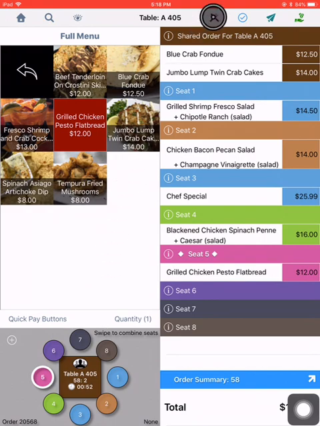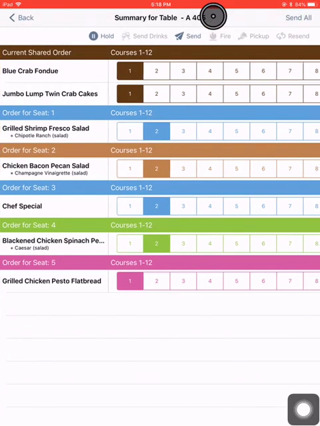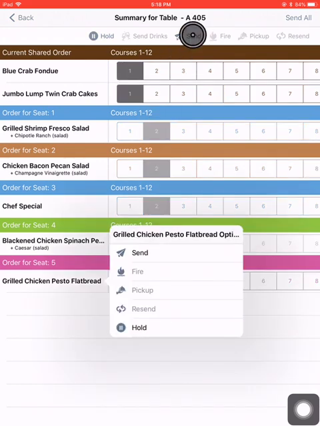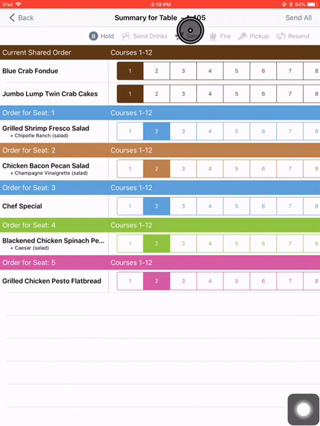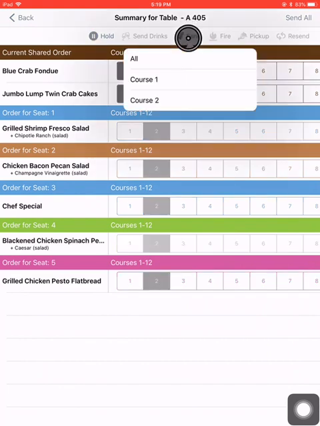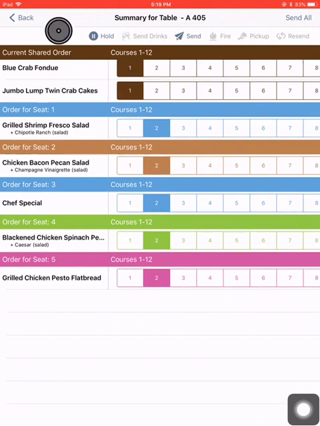Okay, so let's look at the course button. If you hit the course right here and you hit send all course 1, what do you think it's going to send? It's going to send all of course 1, all these appetizers. The problem is that seat 5 wants the flatbread for their main entree. So we need to simply click here and change that course to course 2. So what would normally be an appetizer sent out at seat 1 is actually going to come out with the rest. So that when we choose to send course 1, it's only going to send these 2 items right here.